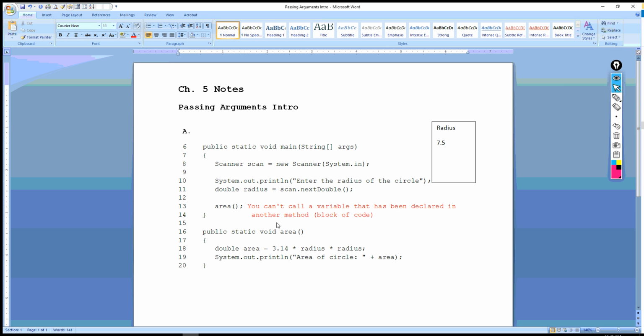So we just demonstrated that. And so the declaration, of course, is here. Radius is declared inside the main method, inside this block of code, in this room, in this section of the computer memory. You can't call a variable that has been declared in another method, so you can't call it.